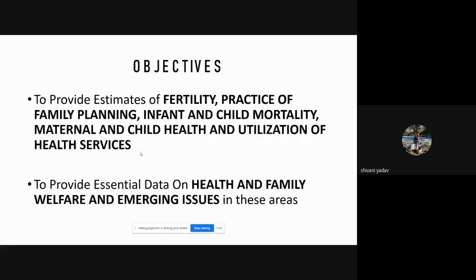What are the objectives? The objective of this particular data set is to provide you estimates on fertility, family planning, infant and child mortality, maternal health, healthcare utilization. I think there's one round of NSS which provides data on healthcare consumption, but no such data set is available which provides such extensive information specifically on health and family welfare. All these estimates on maternal mortality and child health, the national estimates, are derived from the NFHS dataset only.